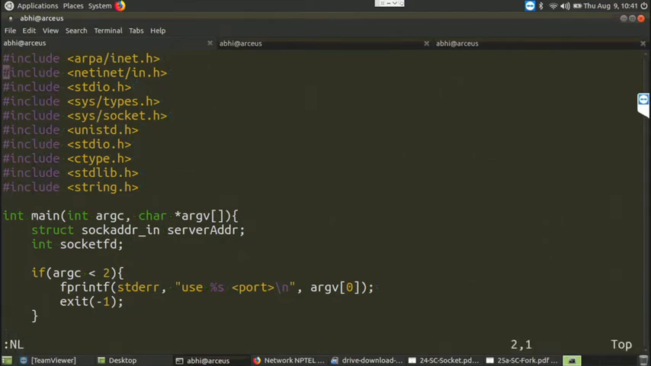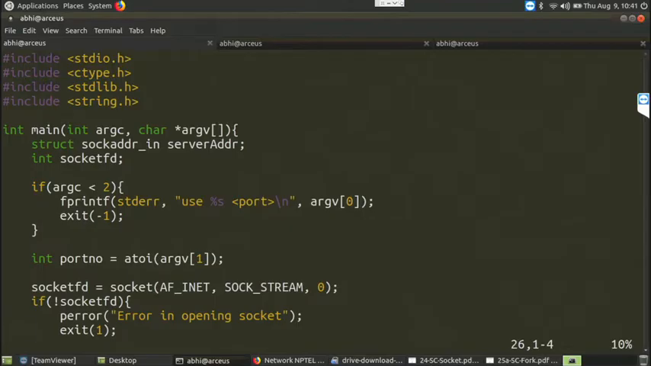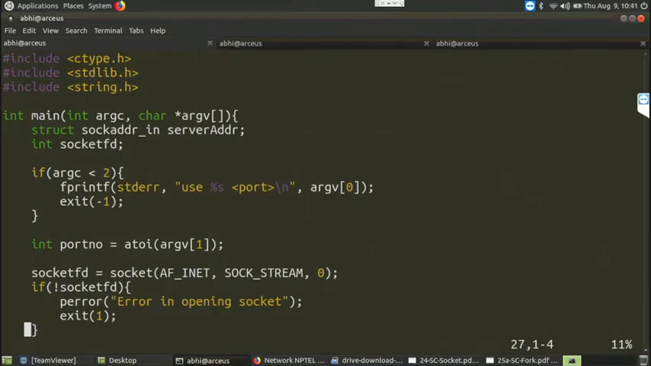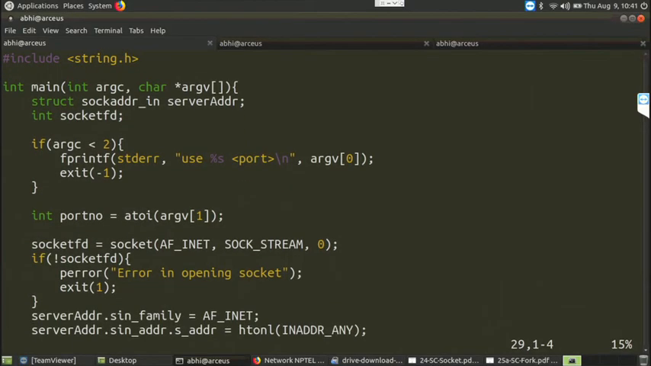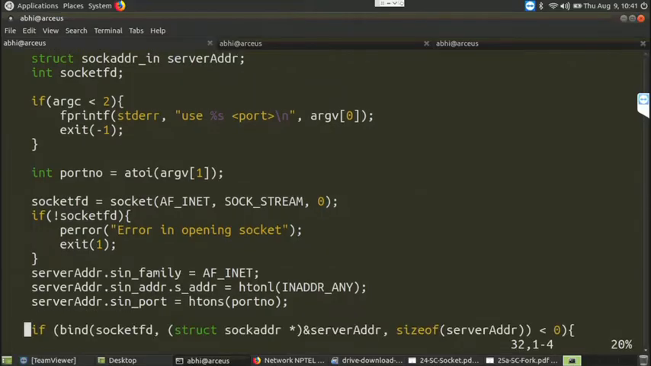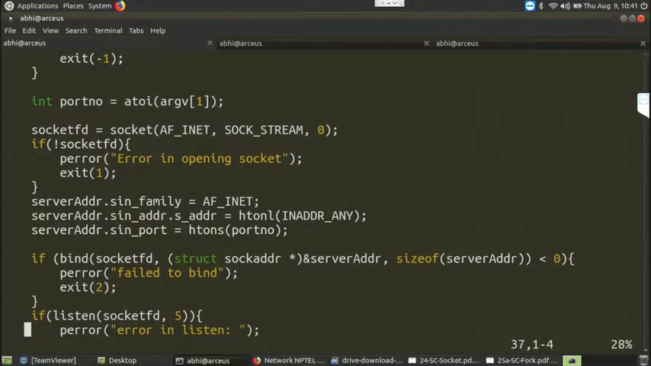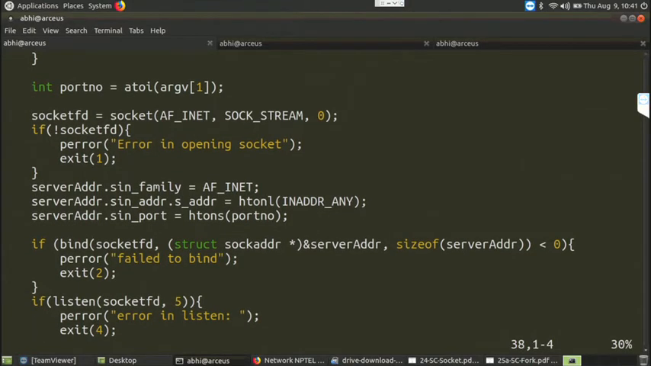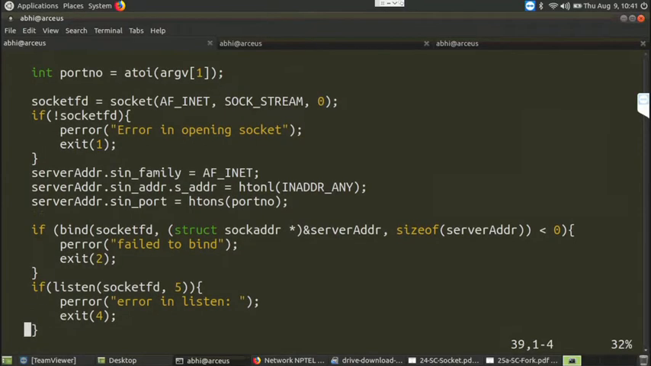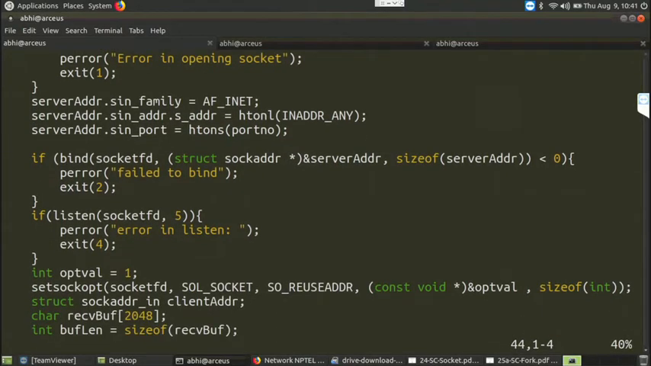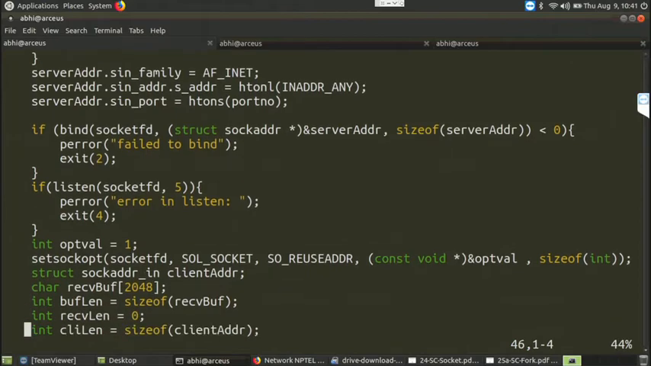The entire code is similar. If you look into that, we are declaring the server address, followed by a socket call, then initializing the address fields of the server address, making a bind call, and making a listen call to announce the port where the server is actually listening, and after that making the setsockopt call as earlier.